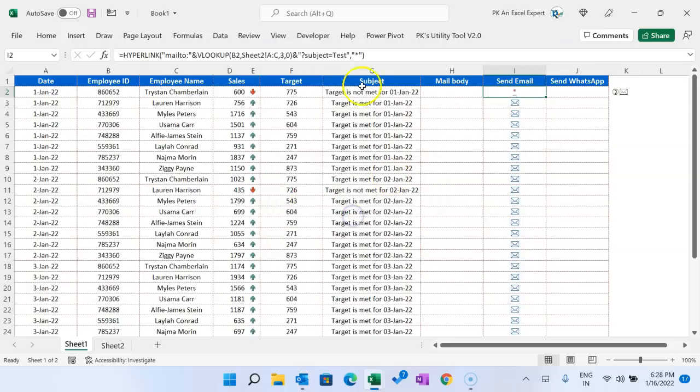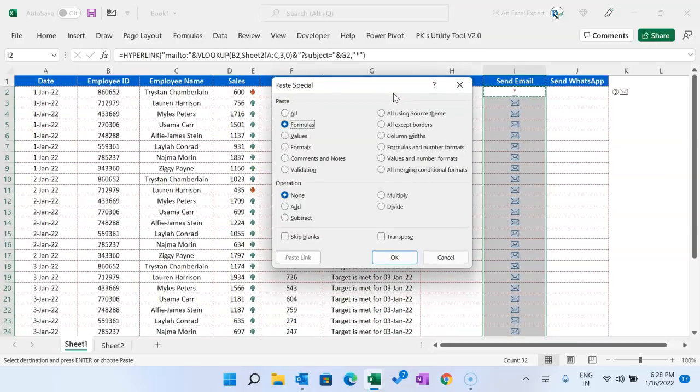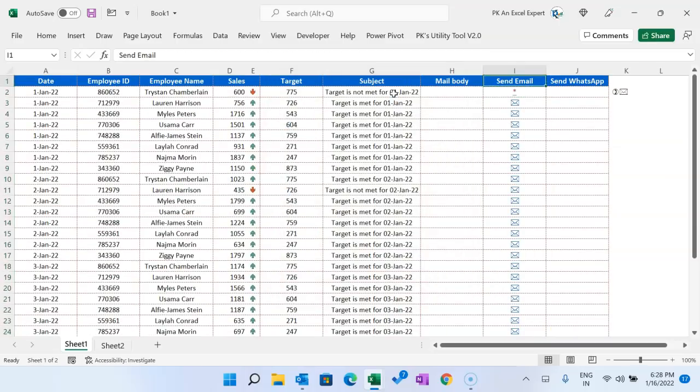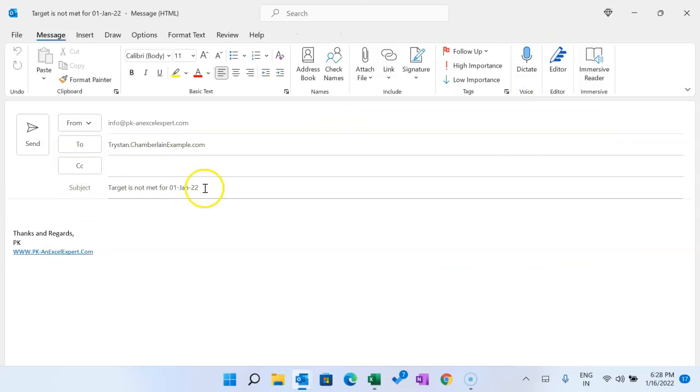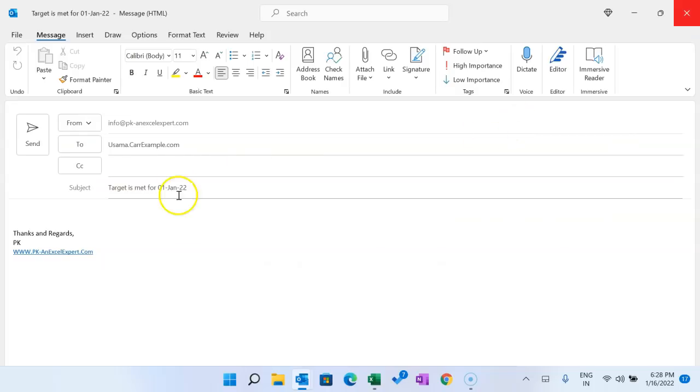Now here, rather than putting the test, if we want to take from a cell, then what we can do, I'll put here & and I'll connect with this cell. Just hit the enter. You can copy and paste this formula till the end. Now if I will click, then here you can see it is putting this subject. Let's close this. If I will click here, then you can see it is putting this subject.